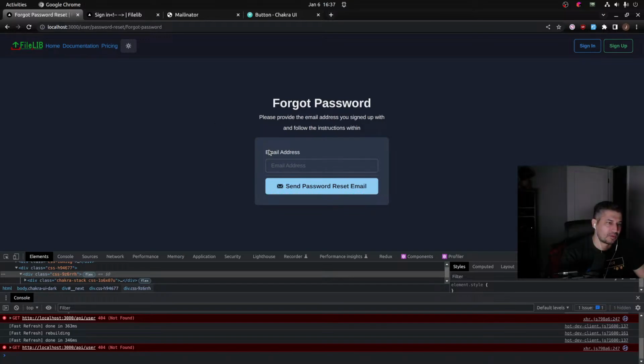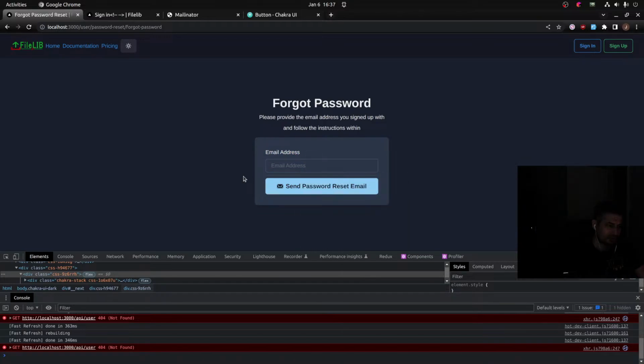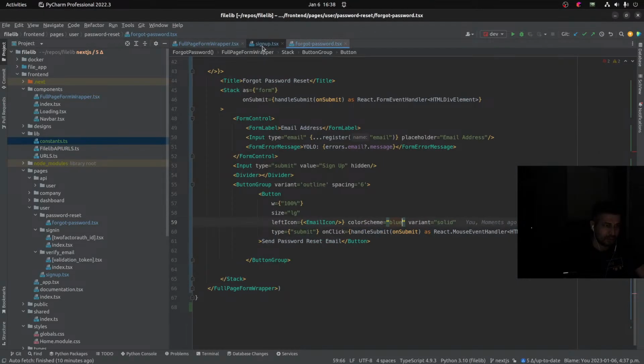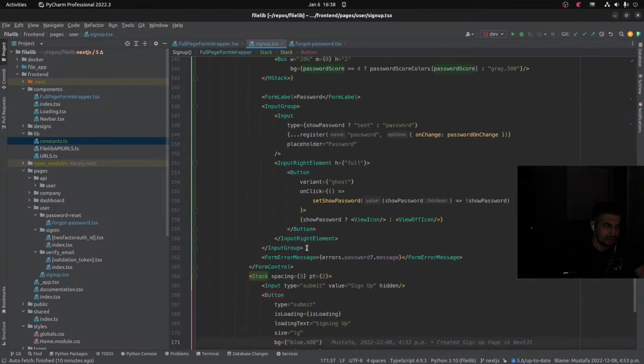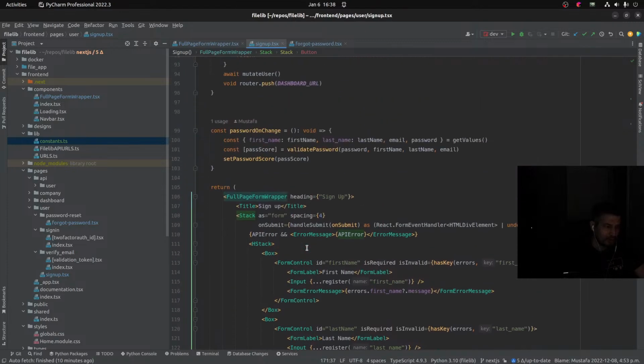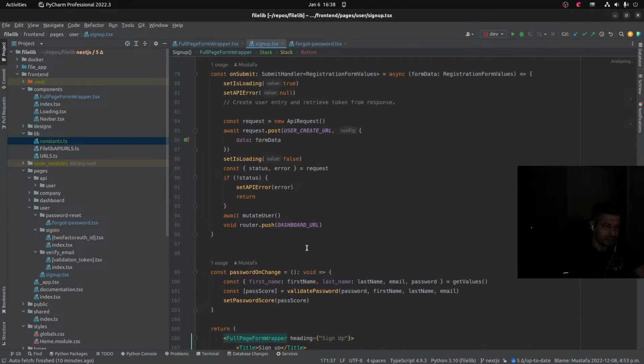Okay. So this one here, email address is good. Email address, the label shows up, and send password reset email. When I click this, nothing happens. So apparently I'm supposed to handle some errors here, with the register.